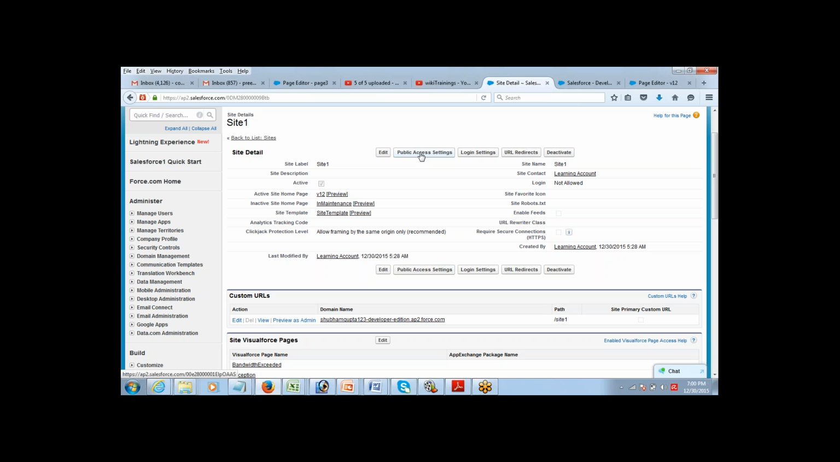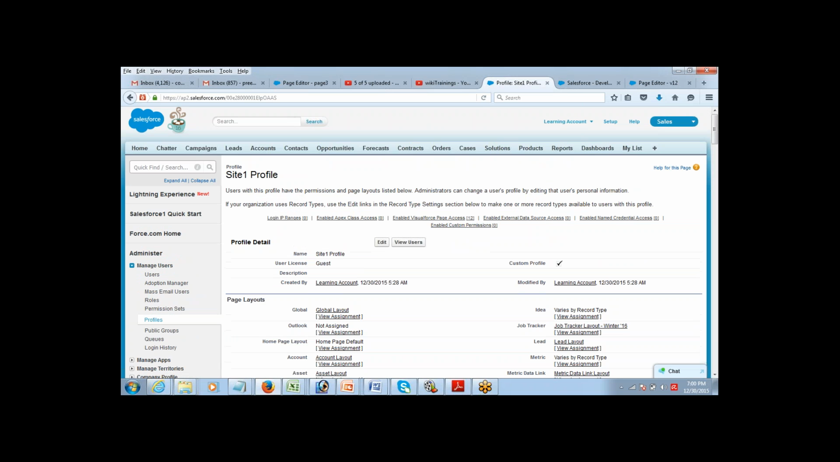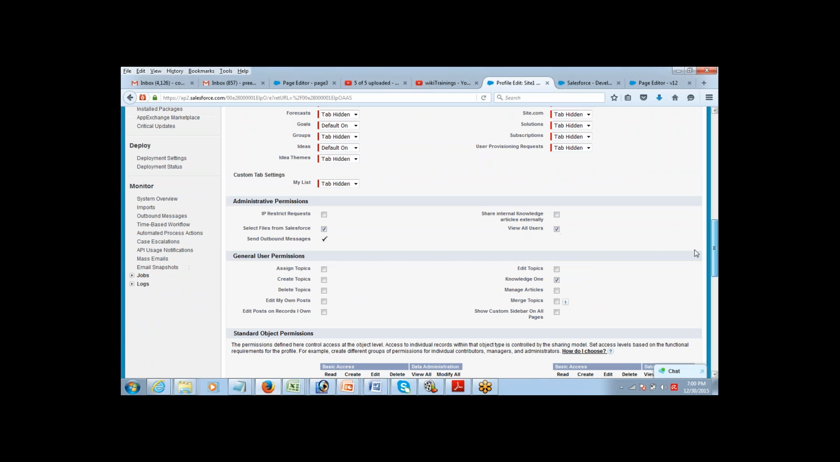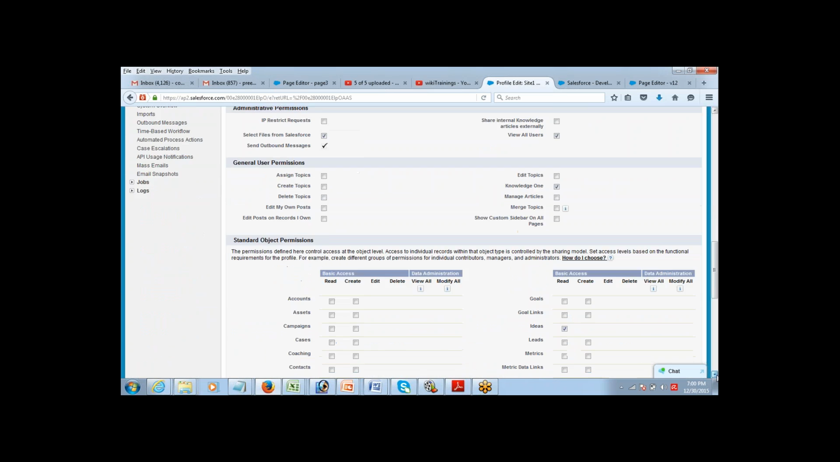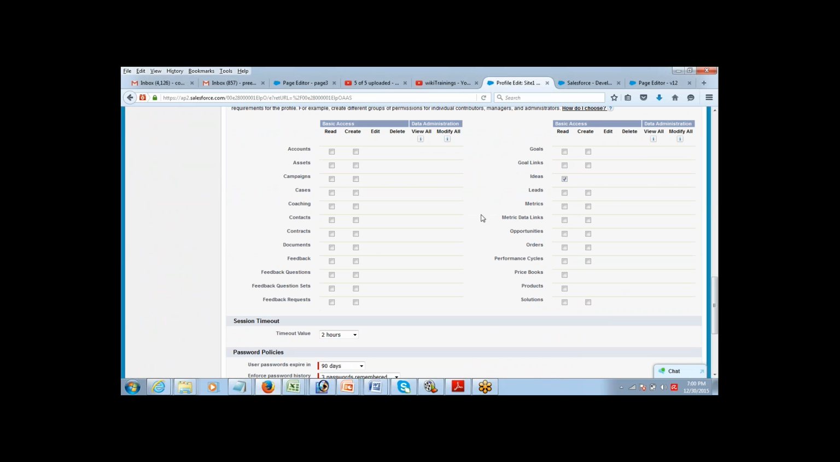Okay. So I have to give read access on account so that you can see the data. So go to public access setting. By default, no data access is given on the site. The administrator has to go and give the access to the data. The site is only creating the page, it's not giving the data access. See, for no object is access there. Only object access, read access, is there for ideas. We want to display accounts, so I'll have to put a read access for accounts also.